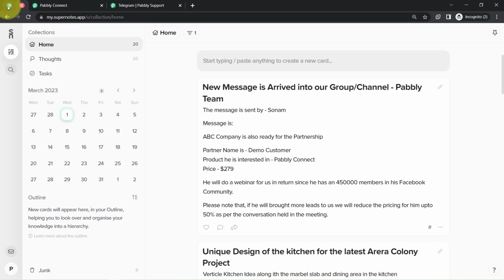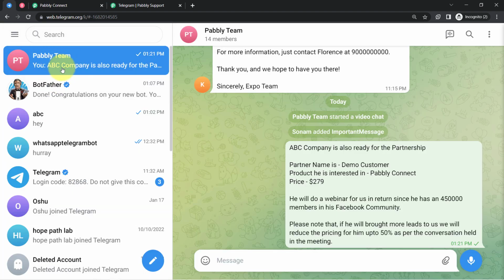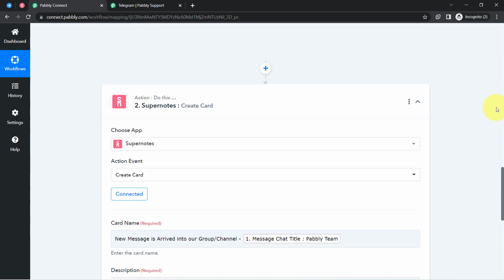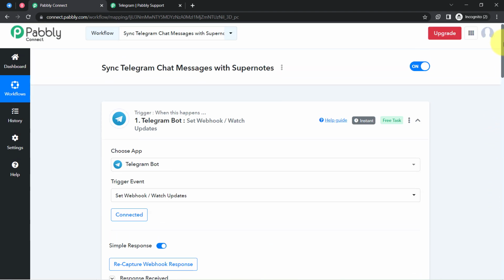And here there is a small problem. Whatever the activities are happening inside this particular chat, Pabbly Connect is immediately capturing that information, whether it is about adding a new bot here or promoting a bot as an admin of the group. But according to this automation, I do not want to capture each and every activity. I just want that if a new message arrives, that message should be saved automatically. For that I'll have to add a condition here.